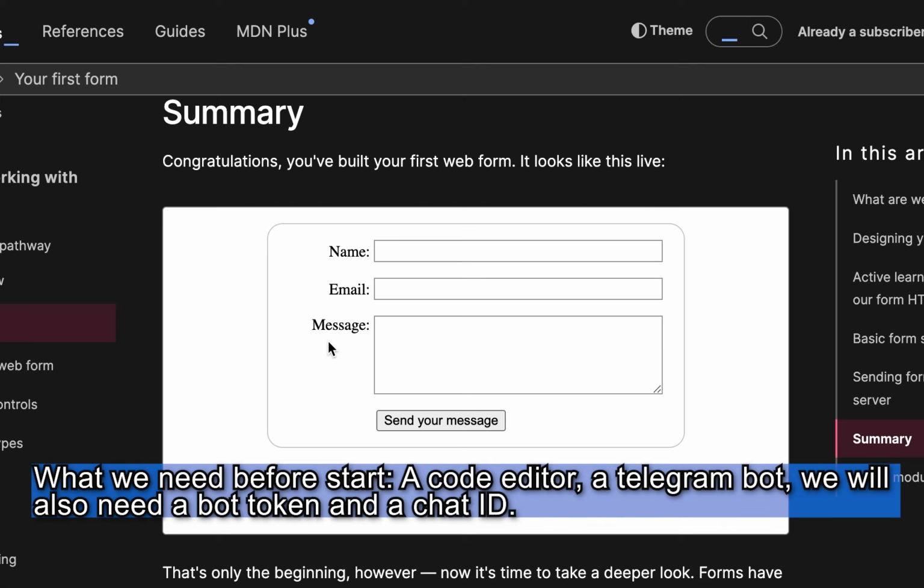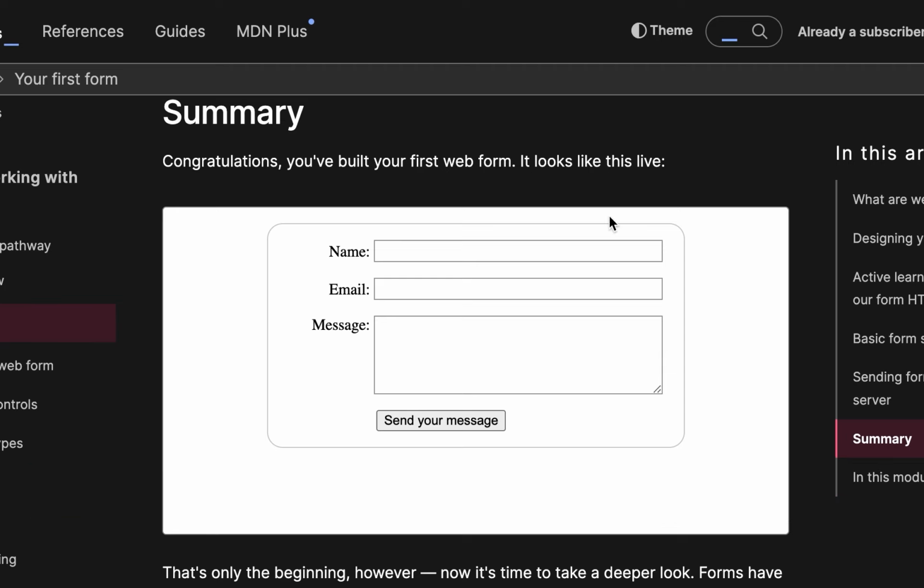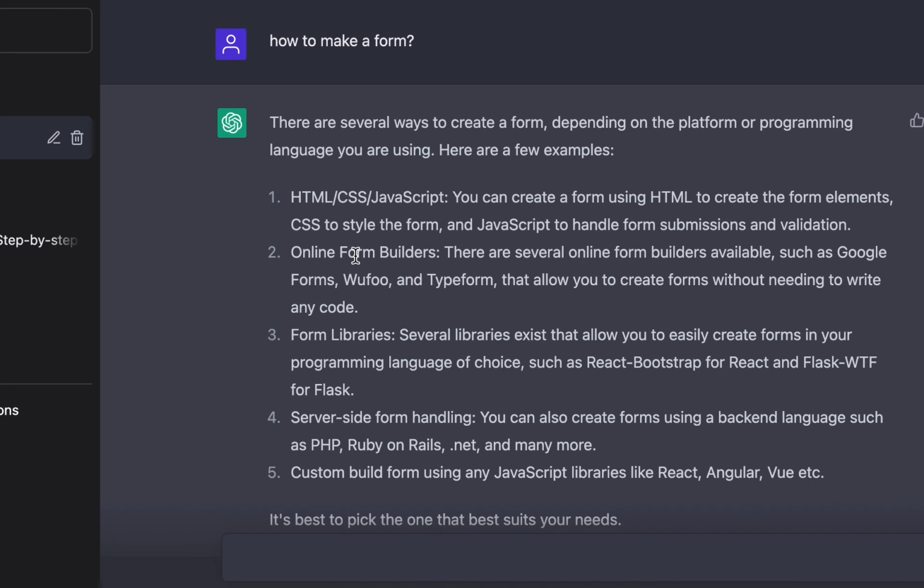What we need before we start: a code editor, a Telegram bot. We'll also need a bot token and a chat ID. Okay, let's go to GPT.